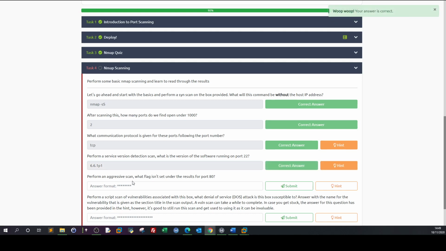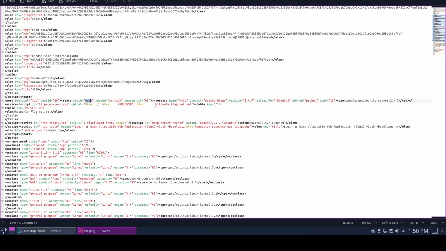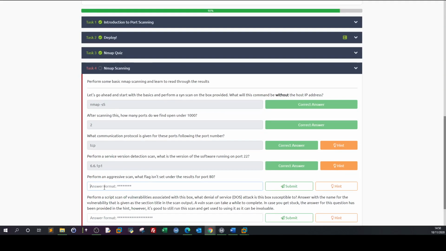Okay, perform an aggressive scan. What flag isn't set under the results for port 80? So there are flags, or HTTP flags, when you scan for web servers. These flags can be found when you scan them with Nmap. So let's find the HTTP server status, and here's the flag that is not set. HTTP only flag, not set. So the answer is HTTP only. Wrong? How about this? Okay.